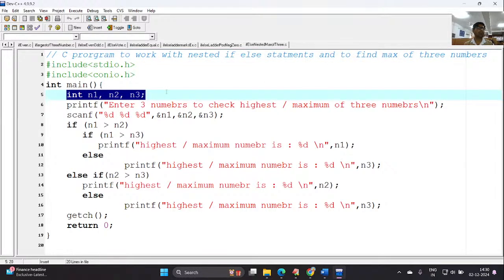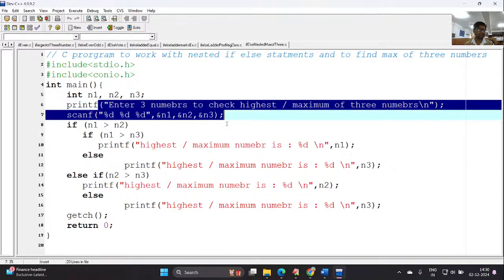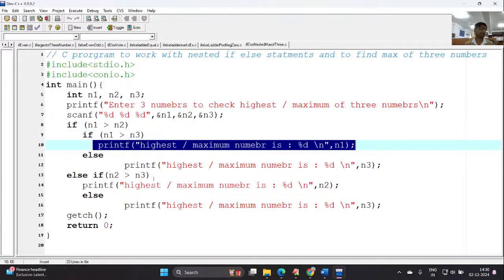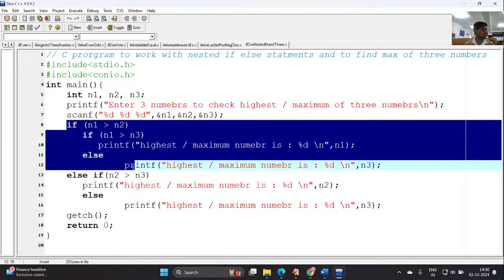So I asked the user to enter three numbers, to check the highest or maximum of three numbers. %d, %d, %d in the scanf, ampersand n1, ampersand n2, and ampersand n3. If n1 is greater than n2, again within that if n1 is greater than n3, obviously the highest or maximum is n1. Else the highest or maximum number is n3. So this is nested if and else.